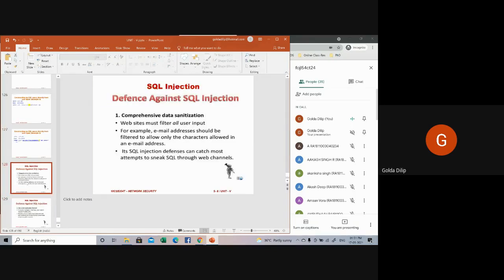So what are the remedies or defenses against SQL injection attacks? User input validation is very, very important. Be it a buffer overflow attack, a cross-site scripting attack, or an SQL injection attack, user input validation is very, very important.